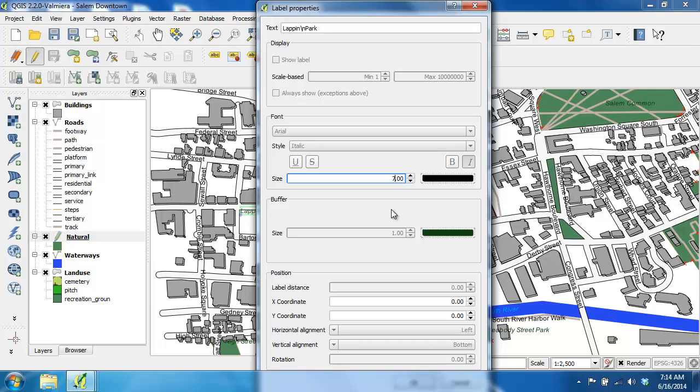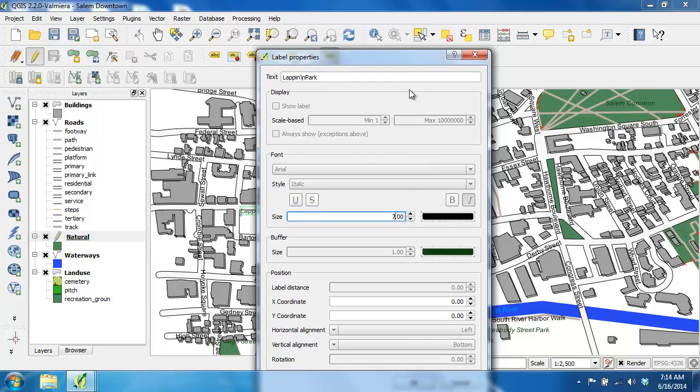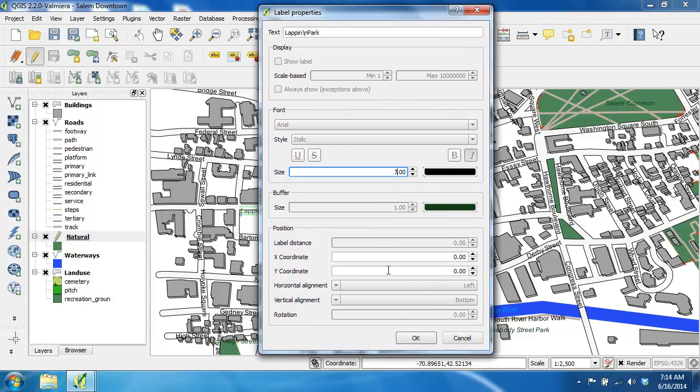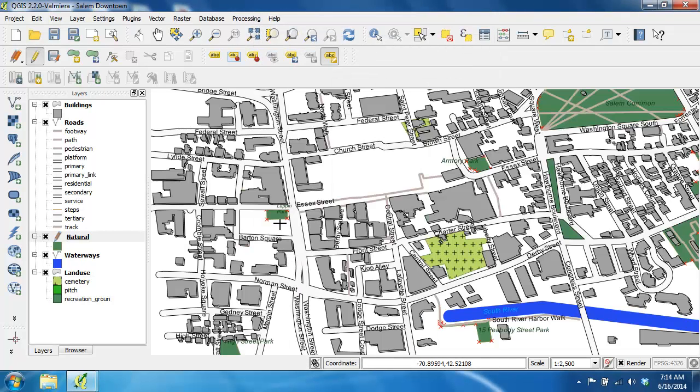7.0. And so with those two properties set, I'm going to click OK. And now you can see that Lappin Park has become smaller, and now it's split on 2 lines. So lastly, I'm going to move it to a more desirable location to where it's right on top of the park. There we go. That looks pretty good there. Tweak it just a little bit.